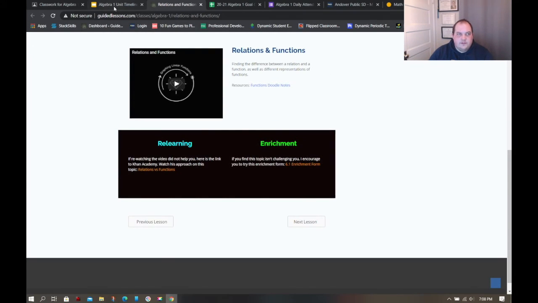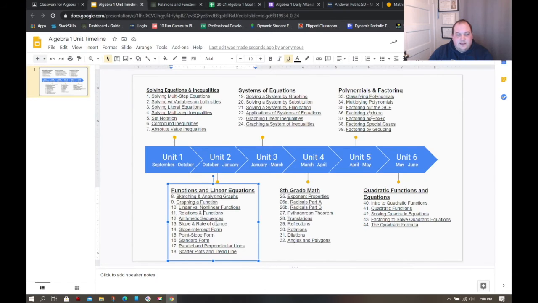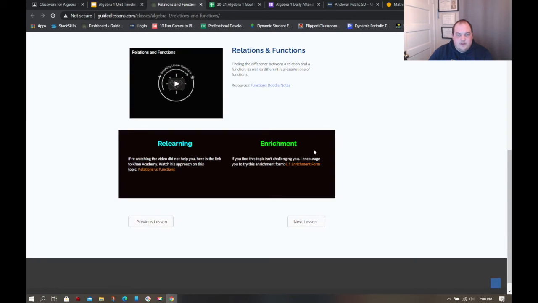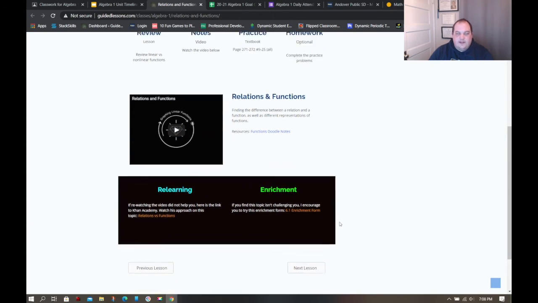So for whatever reason you can't access something on Google Classroom, you should still be able to access the Google slide and the link to my own personal website, which has the same resources of what you're doing. But the textbook page numbers, those might not all line up.